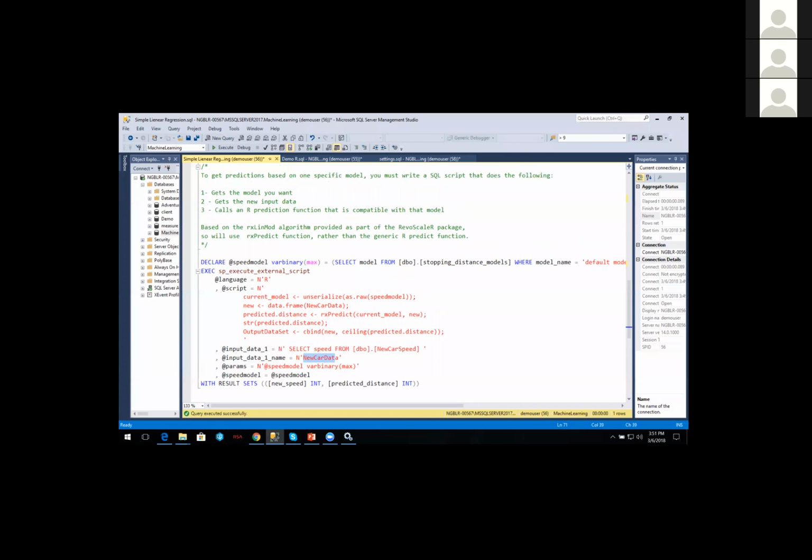So now if you see here, what I have designed is I need to first get the current model. Since it is stored as a varbinary, I need to use a method called unserialize, and it will get the model. It will read this speed model which you're passing as a parameter and store it in the current model. So now R understands which model it needs to apply. Now the data frame, you know what we mean by data frame? It is nothing but, for us here, the new data: the different speeds I apply and store in the new variable.